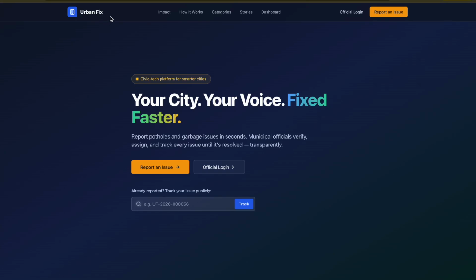So Urban Fix is a civic complaint management platform that helps citizens report local problems such as potholes, garbage dumps, drainage issues, and other municipal concerns. Basically, a citizen can submit a complaint with a photo and a location. A municipal official will review the complaint and assign it to the appropriate ward supervisor. Once the work is completed, the municipal official verifies it and closes the complaint.